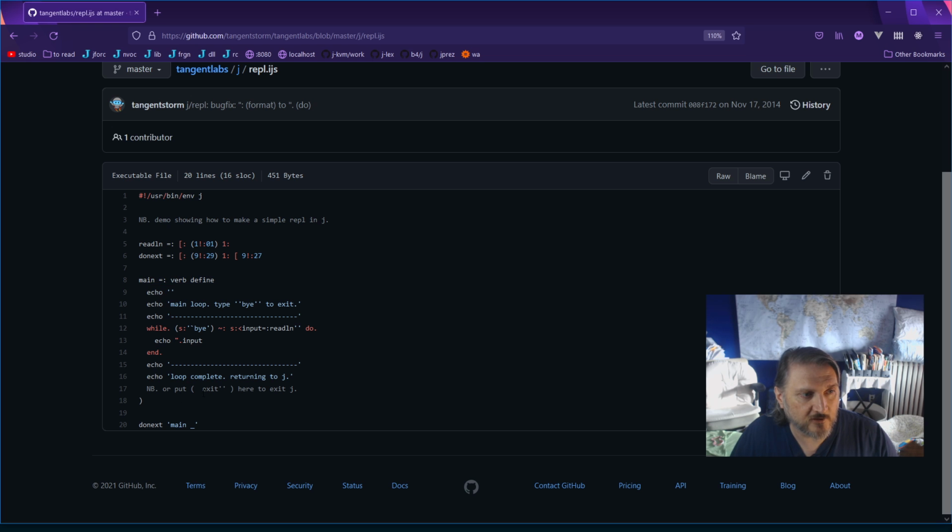And for the life of me, I cannot figure out why I needed to do that. Maybe it has something to do with being able to exit at the end. I'm not entirely sure. But in any case, the core of a REPL is to call this readln function. It's a foreign word that is just reading a single line of text from the standard input, and then you look for some exit condition, and then here this is just saying echo, evaluate the input, echo it, and print it, and that works.